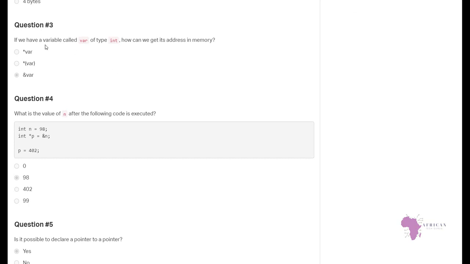The next question is: how can we access the address of a variable called var of type int? If you remember, we're going to use the and sign, or the ampersand sign, which in terms of pointers is the address-of unary operator. We want to get the address of a variable called var of type int, so we're going to use the ampersand to get the address of var. How we're going to do that is use ampersand and var.